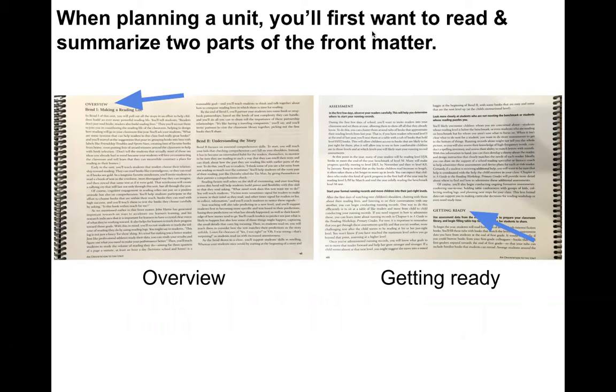The first thing you want to do when you're planning with your colleagues a unit of study is go to the front matter of your unit, which is usually the pages that are in Roman numerals. And you want to skip to the place where it says the overview. Sometimes you have to hunt for it. It's embedded in text, but most times it is given its own heading.